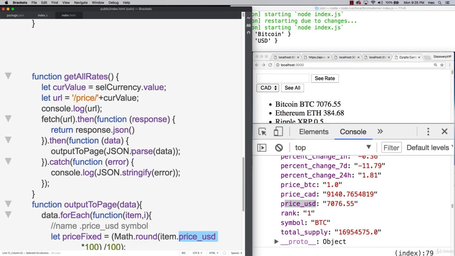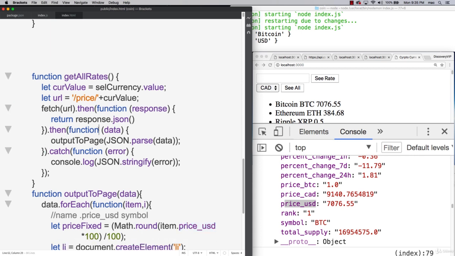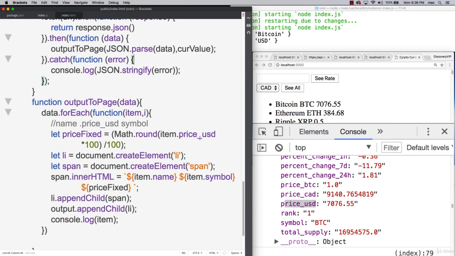So let's go back into here, and we can get rid of these console logs. This is just for testing. So we can see that how we do that output to page, we should also pass through our current value, so that we can grab that value, and then down here we can actually output, instead of US dollars, whatever the dollar format is. So let's grab that information in.